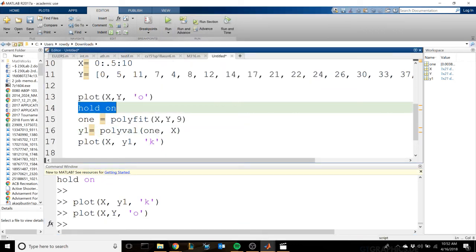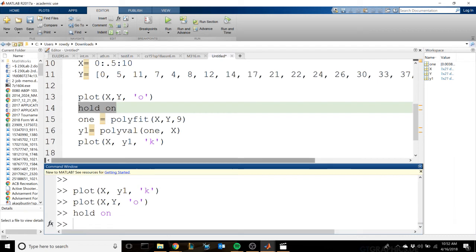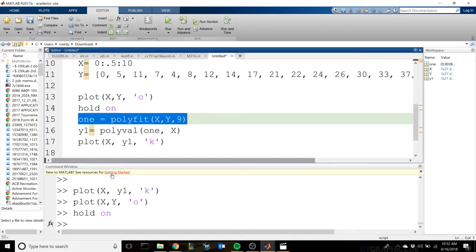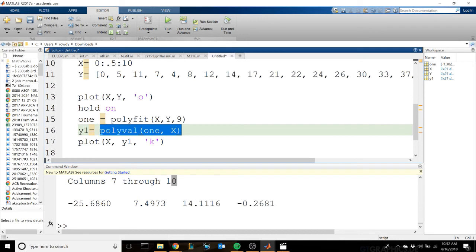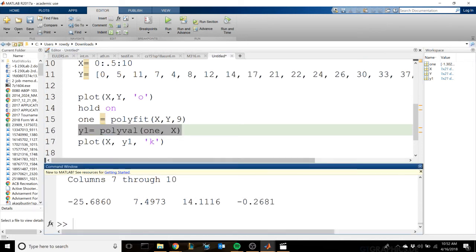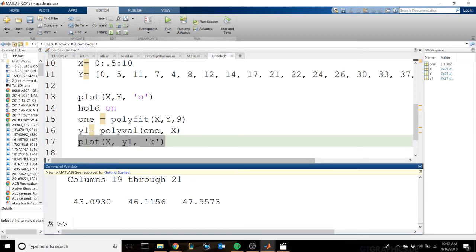And then we'll tell it to hold on again. And then we'll run this up to the 9th degree. And now we have 10 data points, right? And you can see that S column through 10. And so then we'll go ahead and make a new Y1. And we'll go ahead and replot this.